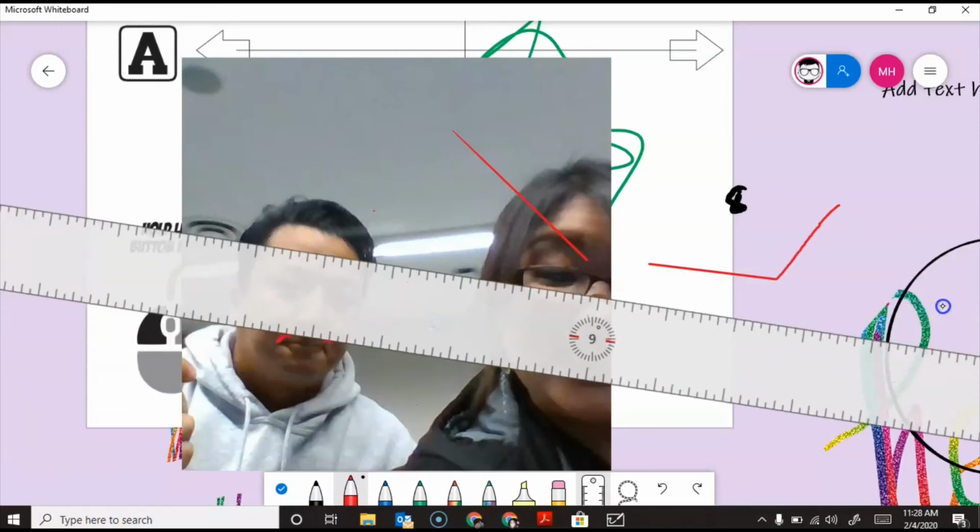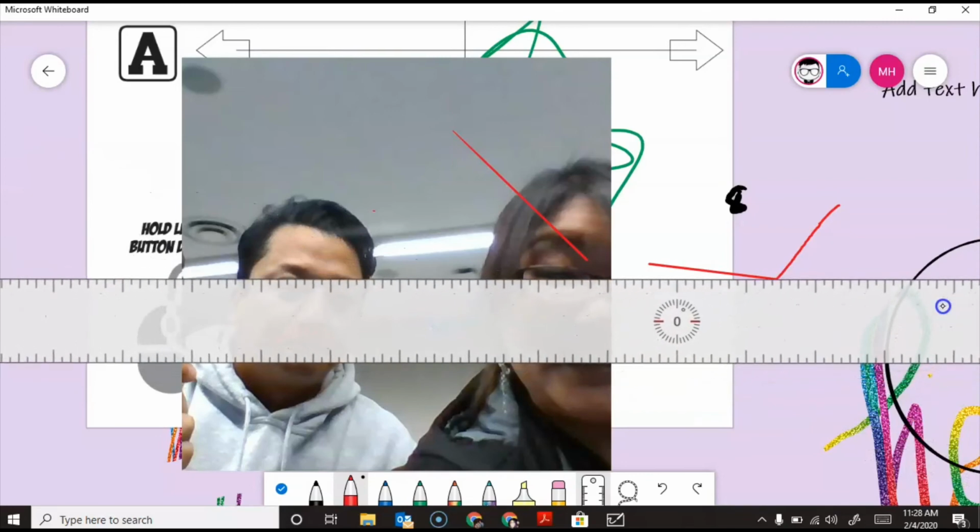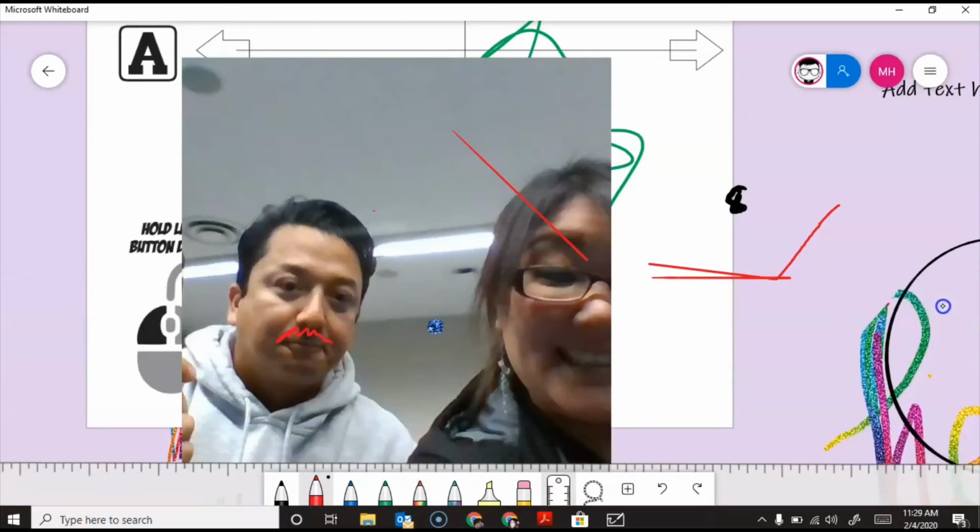And you rotate it with your 2 fingers. So if I wanted to draw an angle, there you go. I have my 7-degree angle, and now I'm going to put in my 0 degree, and that's a 7-degree angle.